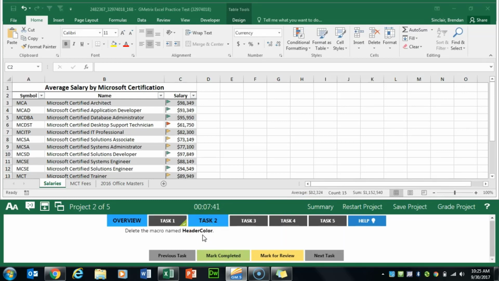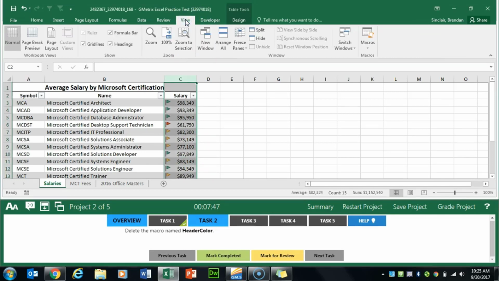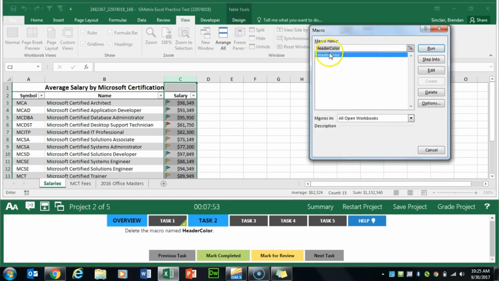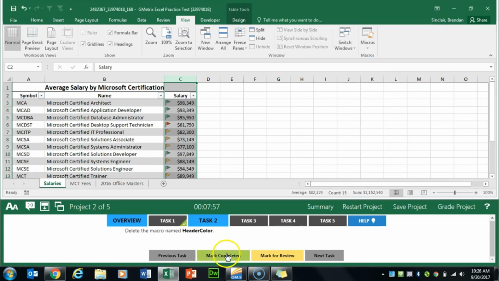Task 2 asks us to go ahead and delete the macro named header color. So you can access the macros on the View or the Developer tab. We're going to go to View for this one. We'll go to the macros over here. We'll click View Macros. With that selected, we'll go ahead and click Delete, and we'll click Mark Completed.